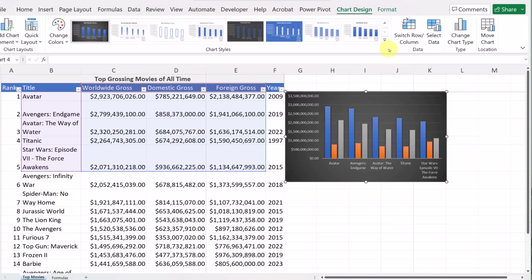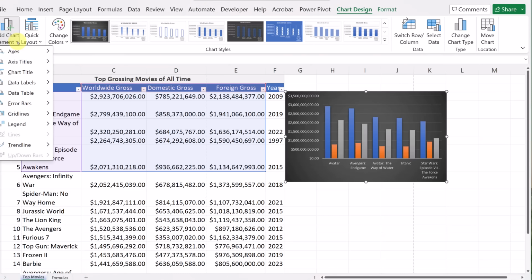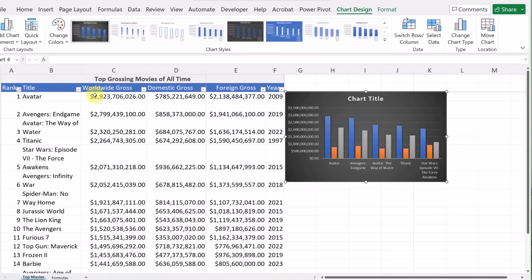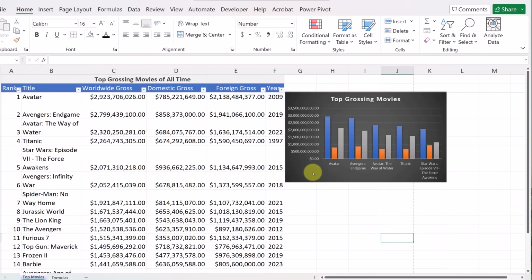But I want to add some more things to this. If I go over to add chart element, what do I want to add to it? Do I want an axis? Do I want axis titles onto this? Do I want chart titles? Well, let's go with a chart title. So if I click on this, now I have a chart title. Sometimes it defaults with this depending on what you chose. So I can click in here. What's the chart title? I'll just say top grossing movies here, and I'll just leave it just like that. And I'll click off. So I've made that change.